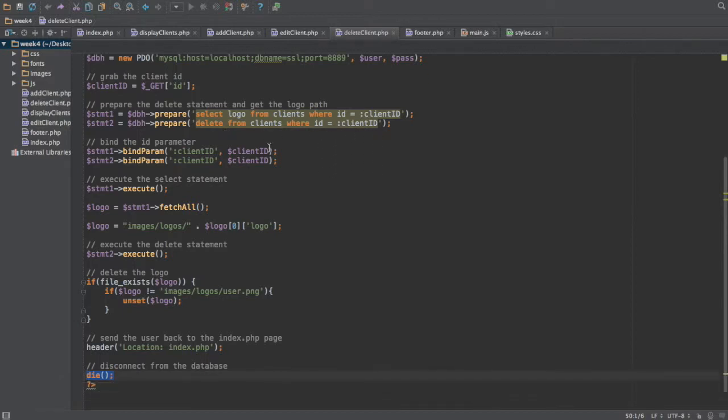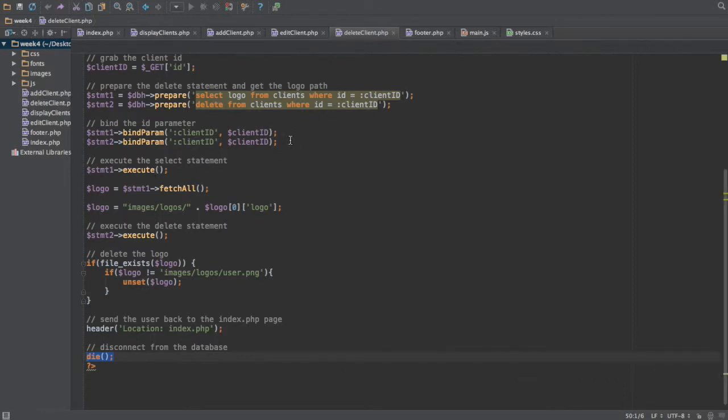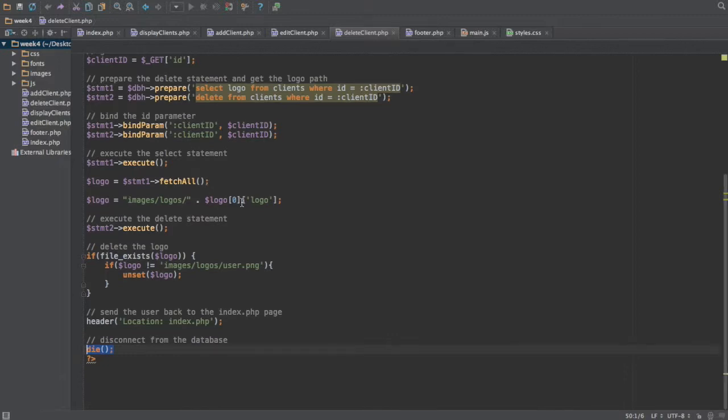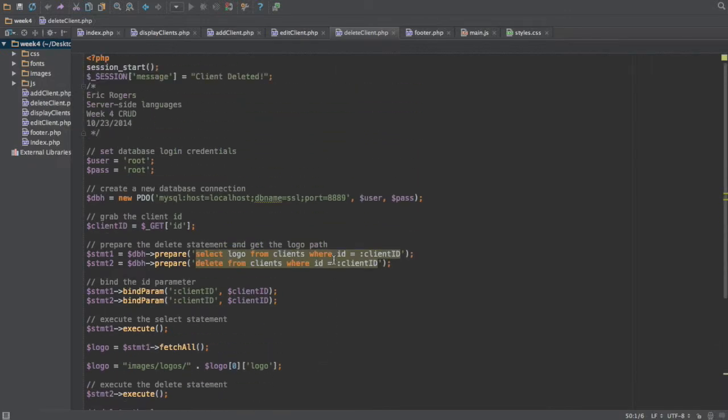But the way I have it set up, it will execute the first statement to get the logo, and then it will fetch the information for that and set the exact image path for that logo, and then it will execute the delete statement, and it will check for the logo. It says if the file exists, if that logo exists in the folder, then inside of that I have another if statement, if the logo is not equal to that default user.png, then it will actually delete the logo from the folder and remove it, and then send the user back to the index page.